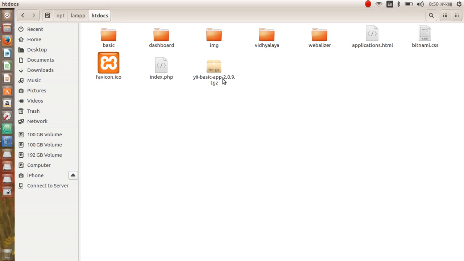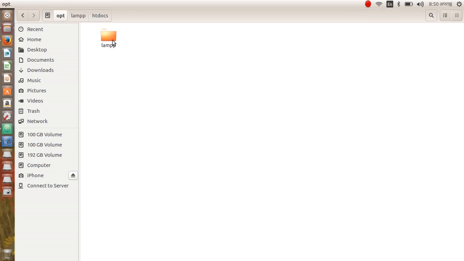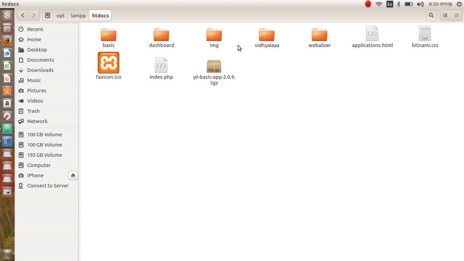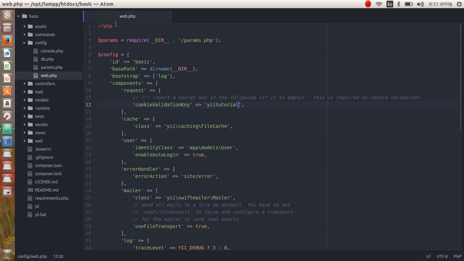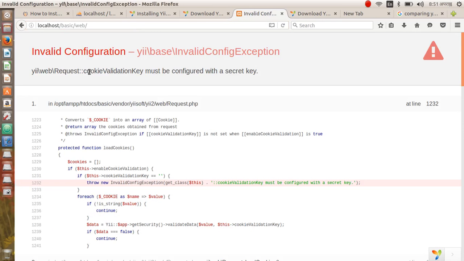When you complete the download, extract the folder in your web accessible folder. I have opt lamp htdocs, and here is the basic folder that I already extracted. When you first open it from the browser, like localhost, basic, and web, it will give you an error. Let me show you what kind of error you will get. I refresh. Yes, cookie validation key must be configured with a secret key. Such an error will be shown when you first try to open your basic project from your browser.